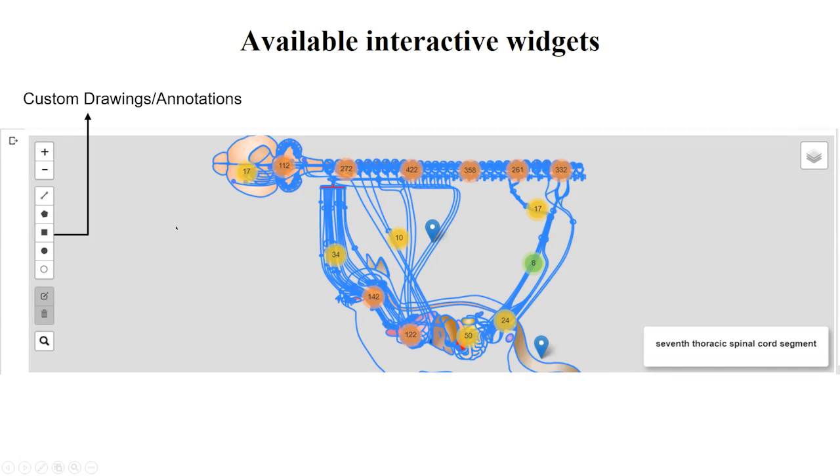It allows you to add custom drawings. So you can draw on this flat map on your own, using these tools here to highlight certain regions. There are these annotated markers. These numbers that you see are groups of markers that are annotated based on anatomical information that we got back from the flat map itself. There's layer control, which allows you to control which layers of the flat map you want to see or not.